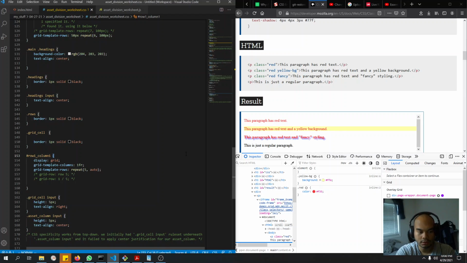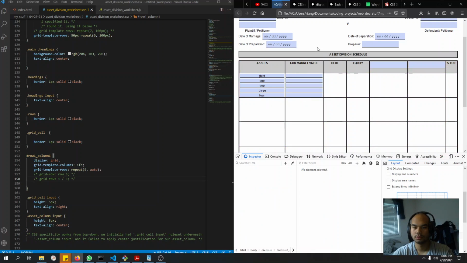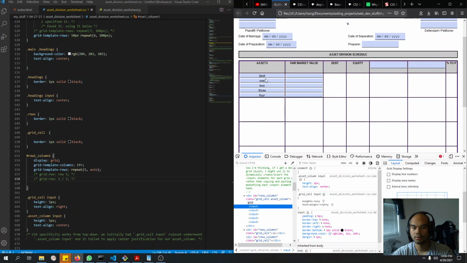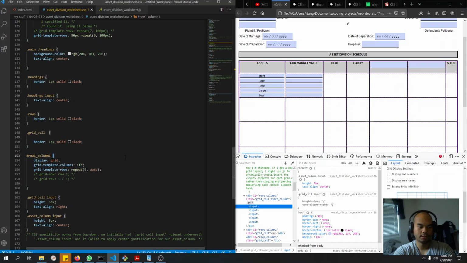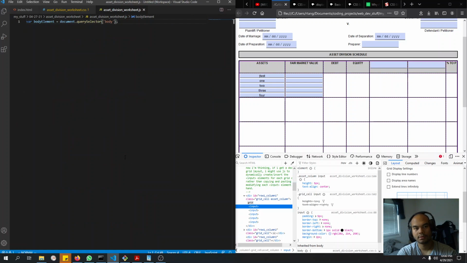Let's see. Do this by hand. It's going to be tedious. Let's see if we can do it via JavaScript.